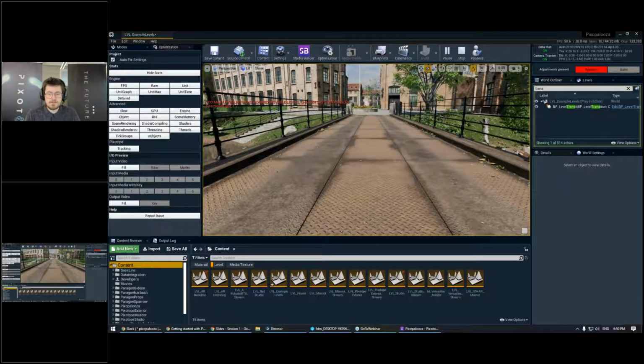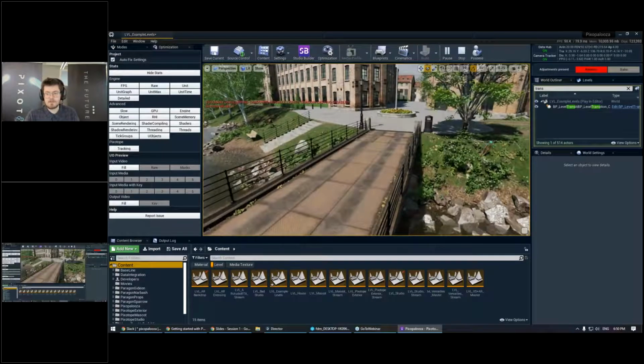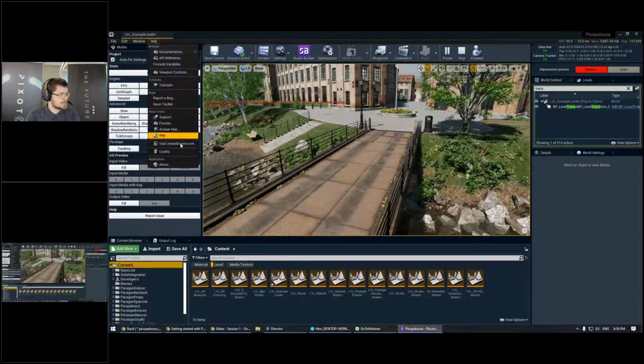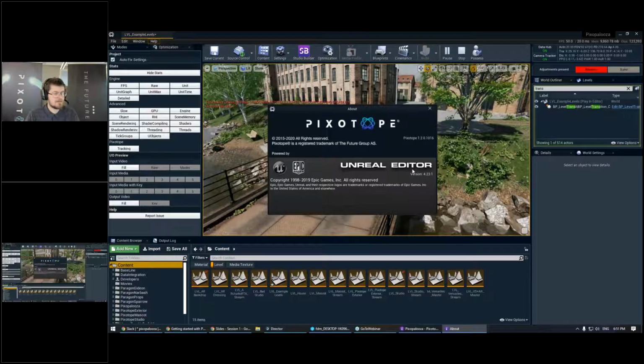Next question is, is Pixeltop a free plugin in Unreal? First of all, it's not a plugin. Pixeltop is a standalone application which is built on top of, built into Unreal for rendering and effects. So it's not a plugin, it's a full custom version of Unreal. From the help menu, you can go to About, and you can see which version of Unreal we are currently based on, and which version of Pixeltop you are currently using.